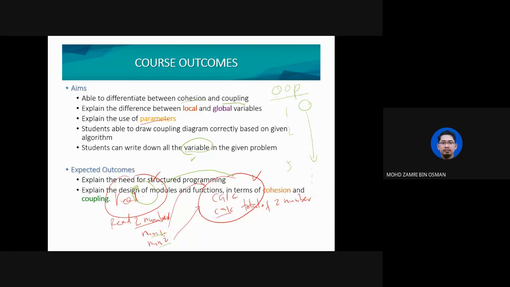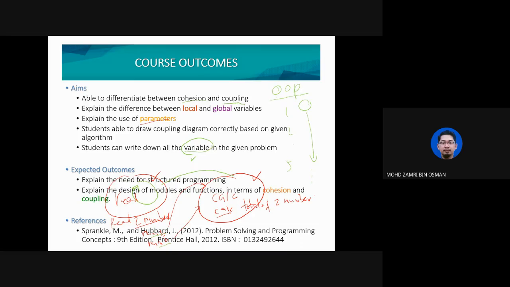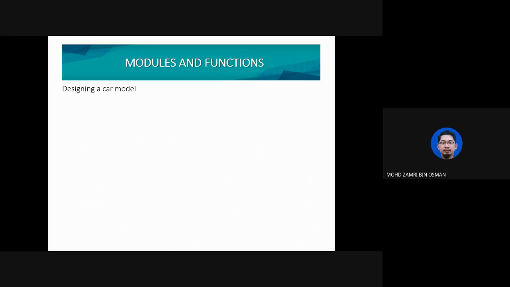So I explain the design of modules and functions in terms of cohesion and coupling. All these notes come from the books that I already gave earlier in the semester, from Spanker and Hubbard 2012. This book is very good for problem solving and programming concepts before you do the programming technique itself. So just to give you some idea.